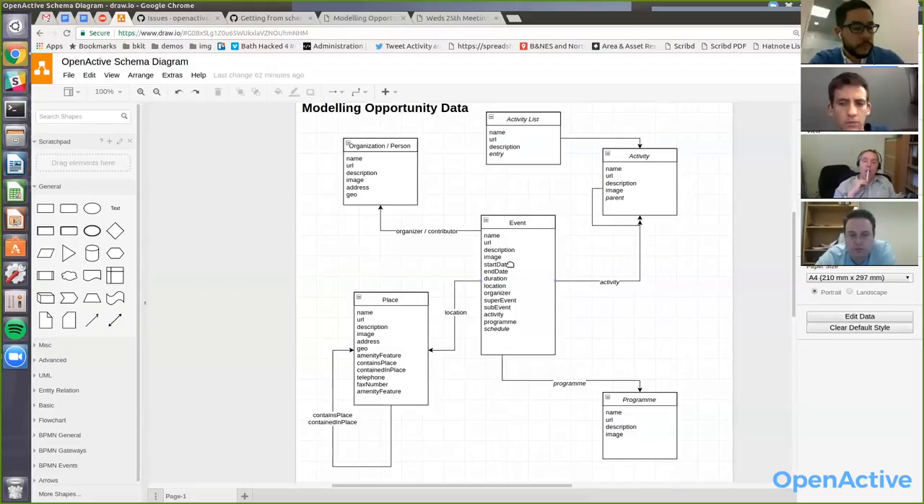Moving across to the other side of the diagram, events are associated with activities. This is how we say that this event is going to involve swimming or yoga. And activities can be described as a hierarchy, which seems to be the common pattern that everyone's using, so that we can have broader and narrower relationships. So we can say that there are 10 different types of yoga, but relate them all back to yoga as a broader category, so that somebody can look for any opportunity to take part in yoga or look for a particular type of yoga that they're interested in.